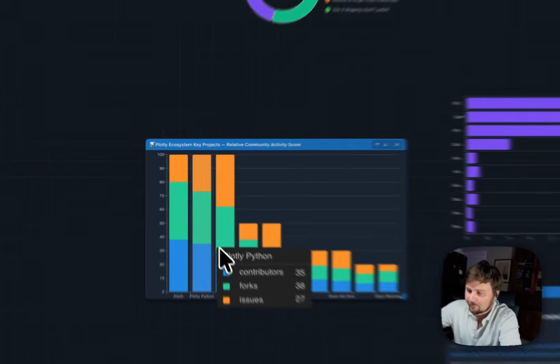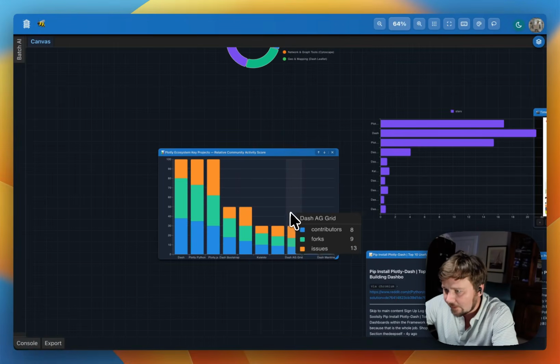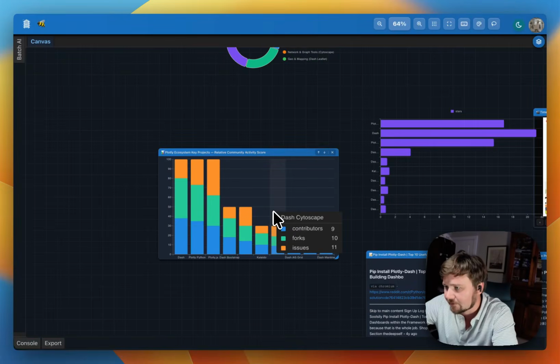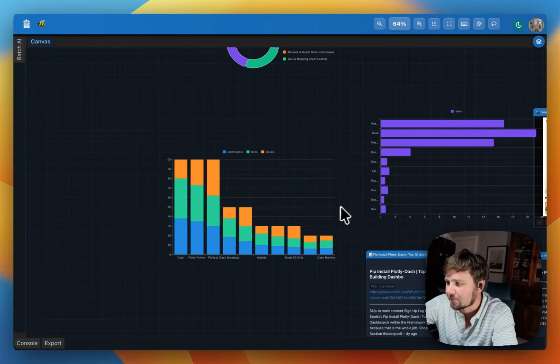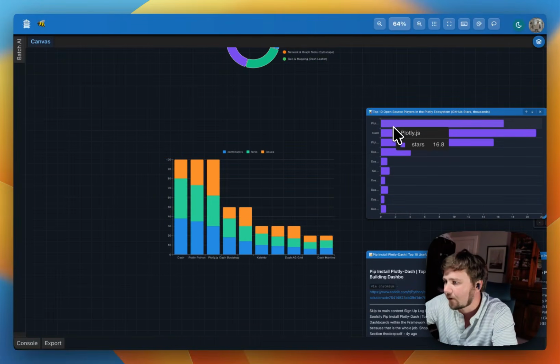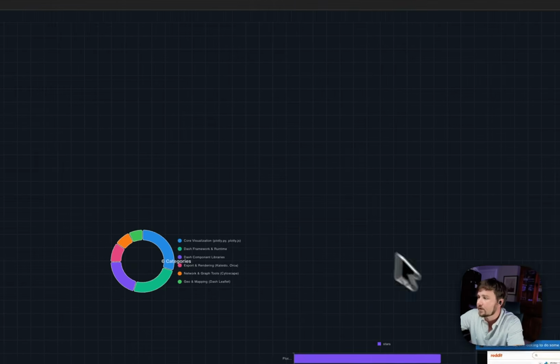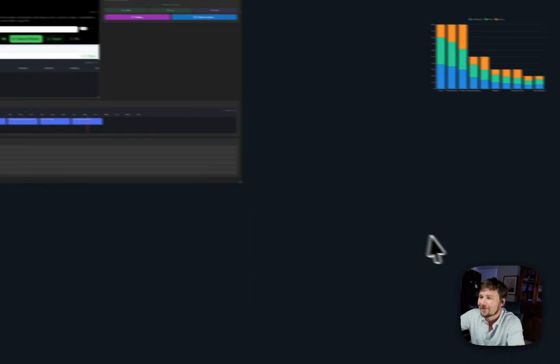So Dash itself, of course, is going to be the biggest player. Then you see Dash Bootstrap components, Dash data tables, and some of the other major Dash projects. And as far as the top open source players, Mantine components is in there as well. And this all makes sense from an initial scope. This is how this is done.